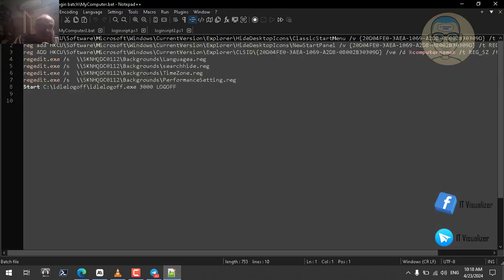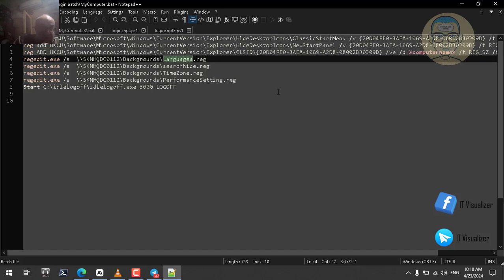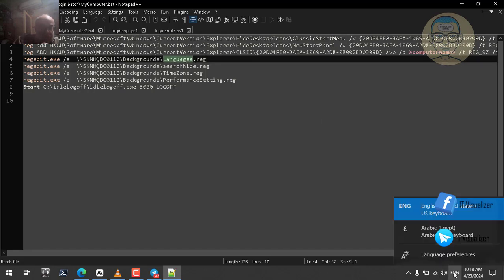Then there is a couple of lines here in the backgrounds folder. Okay, we will have a couple of registry keys. By the way, these are registry keys, and we have in the backgrounds folder that will contain the desktop wallpapers, we will have another 4 registry keys. The first registry key will add the Arabic keyboard to my PC, or all of the users in the domain, because I am in an Arabic environment.